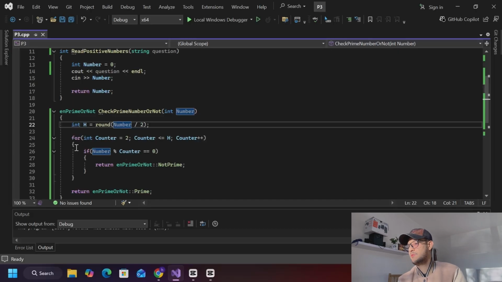We'll use a for statement, starting from the for keyword, integer counter equals 2. Why starting from 2? Because any number can be divided by 1, so it would be useless testing it to check if the number is prime or not.